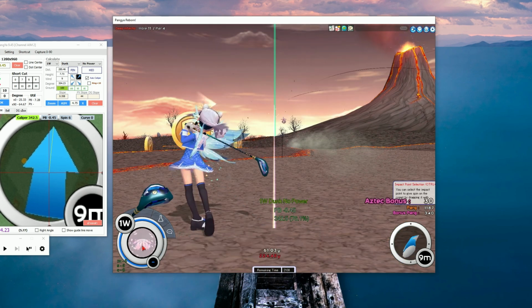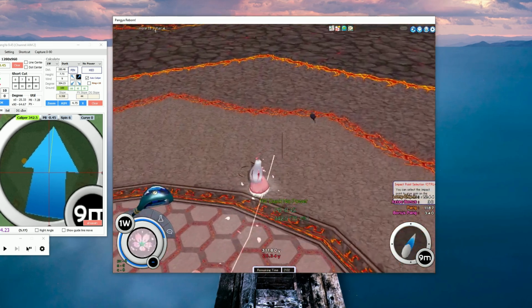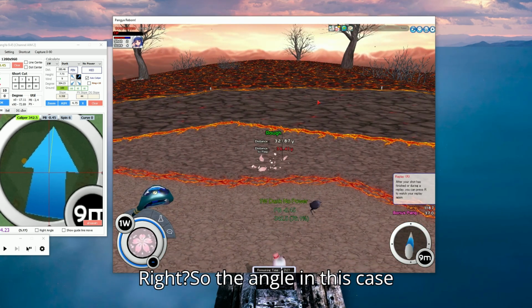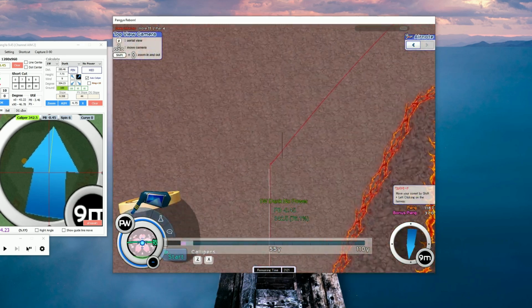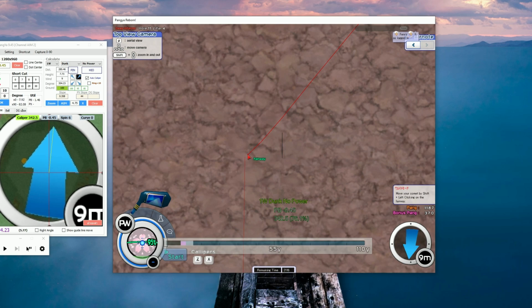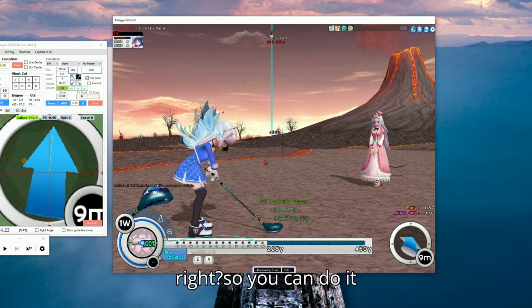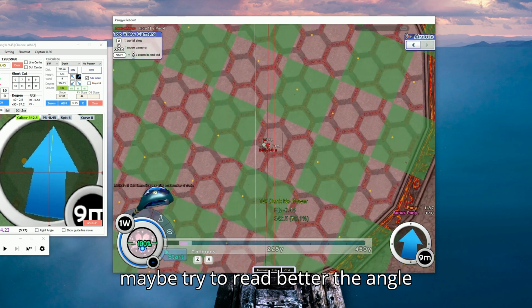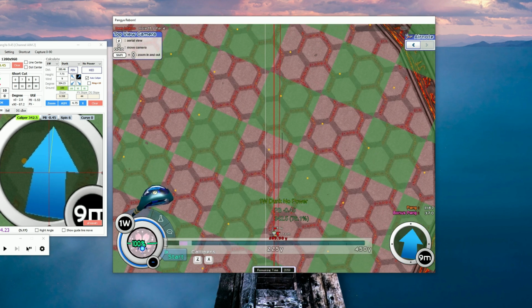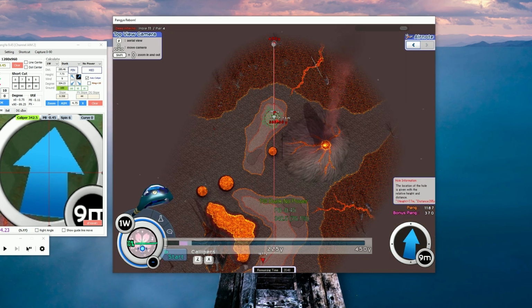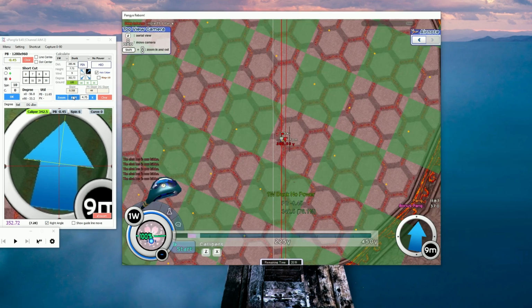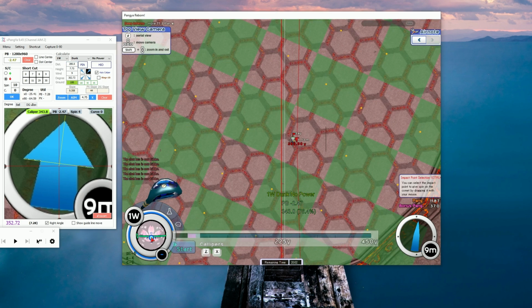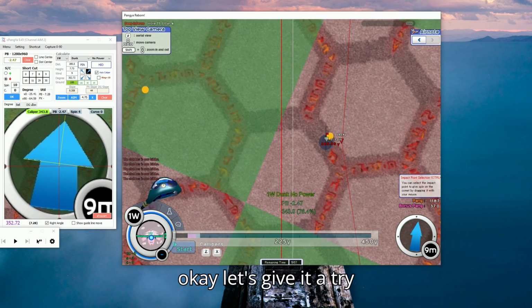don't miss, Pangya, right? So the angle in this case of the wind, sometimes it's a pain, right? So you can do it, maybe try to read the angle better. Okay, let's give it a try.